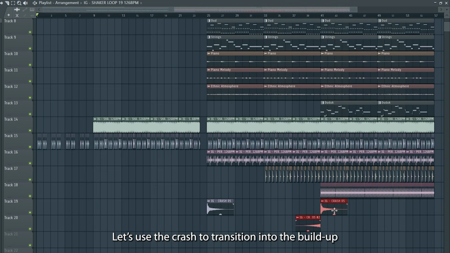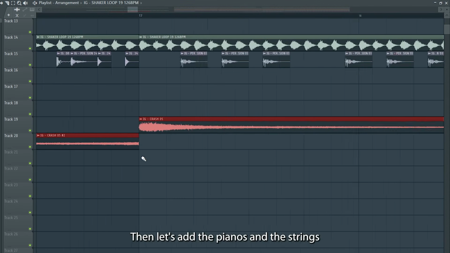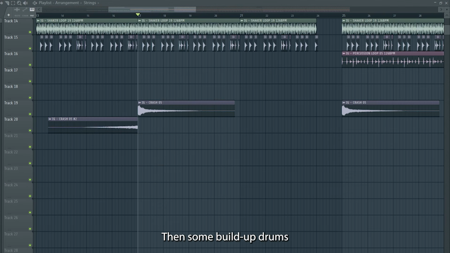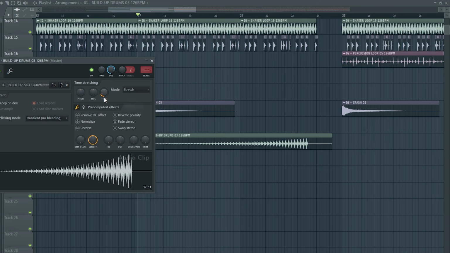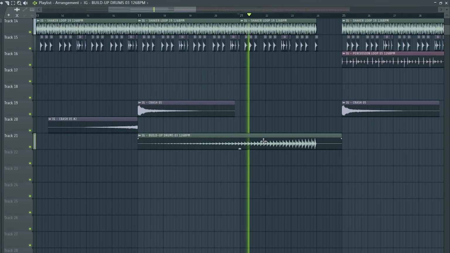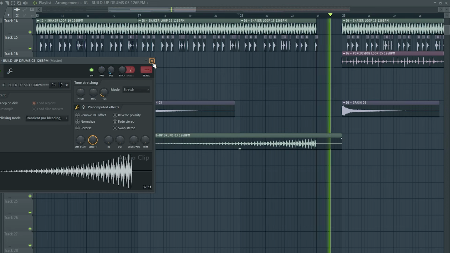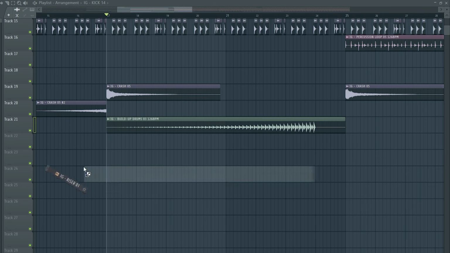Let's use the crash to transition into the build-up. Then let's add the pianos and the strings. Then some build-up drums. And some rises.